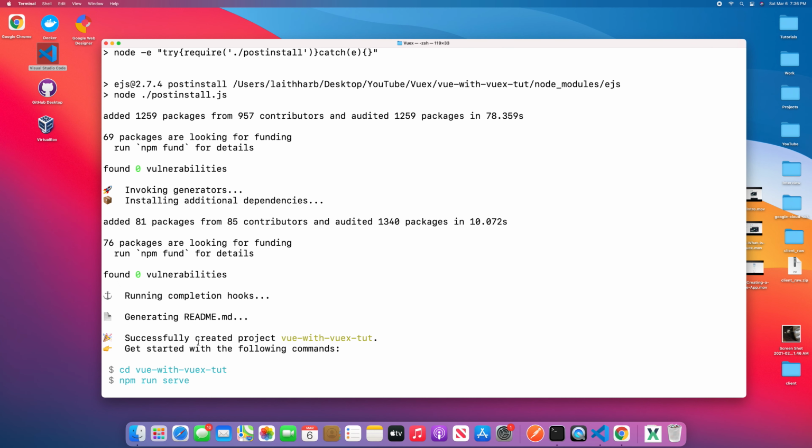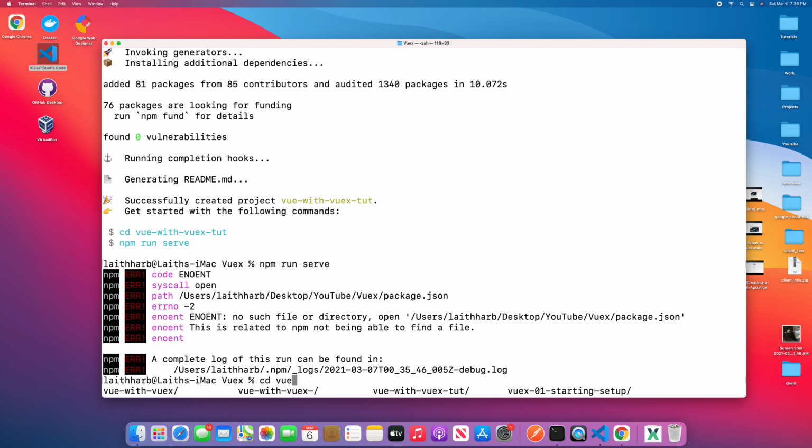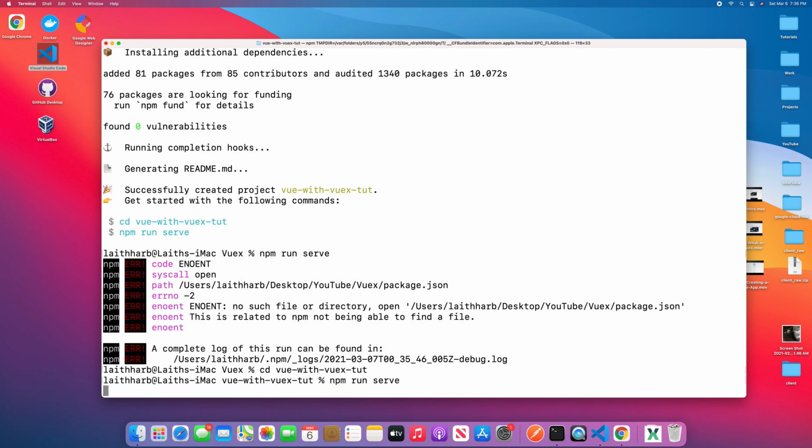Okay, so now that it is installed, let's go ahead and run this application. As you can see, if you get this little information, you know you have installed it correctly. Over here, this is how we run our application. Now I actually tried to run it beforehand, and I completely forgot that I have to move into that directory. So let's move into the Vue with Vuex tutorial directory, or whatever it is that you called it. So I'll move into that directory, and then I'm going to run npm run serve. So let's do npm run serve.